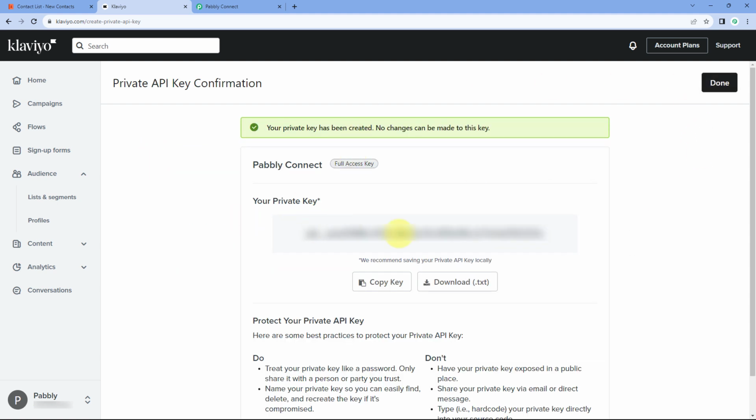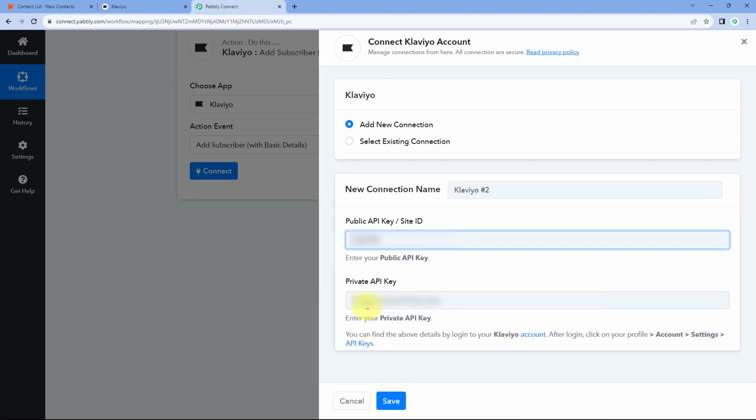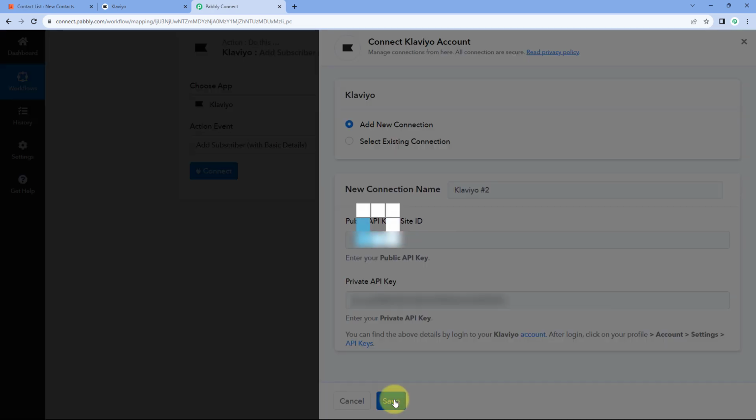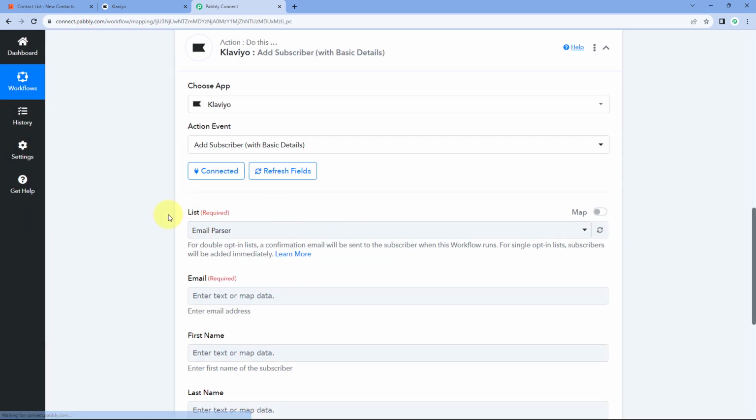Now as we click on Create, this private API key is created over here. Just copy this from here, go to Pabbly Connect and paste it over here. And after pasting this, just click on Save. Now when we click on Save, here you can see our Klaviyo account will get connected with Pabbly Connect.